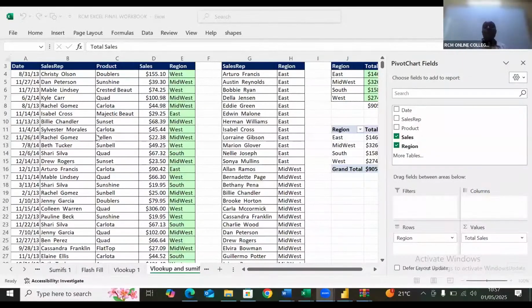Great. So do you remember our Excel workbook? This RCM Excel workbook, everybody has it. So I want us to look for what we call VLOOKUP. Look for VLOOKUP. Vertical lookup.